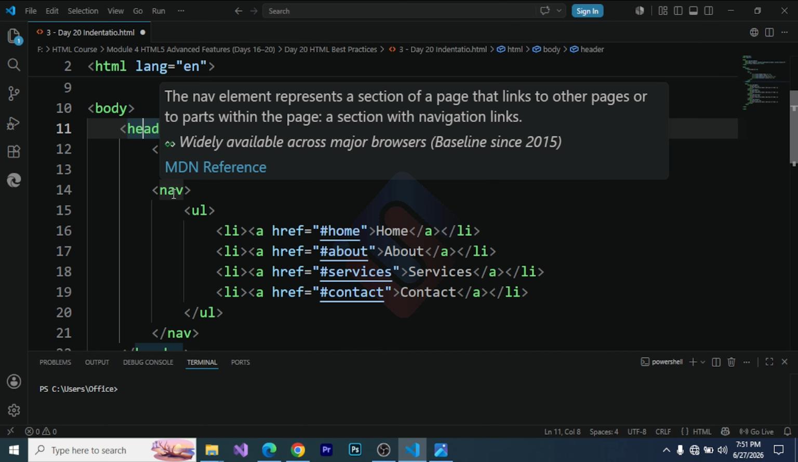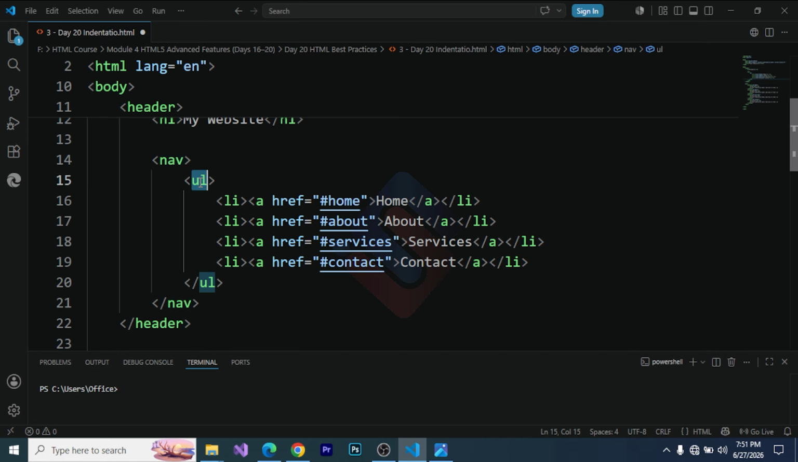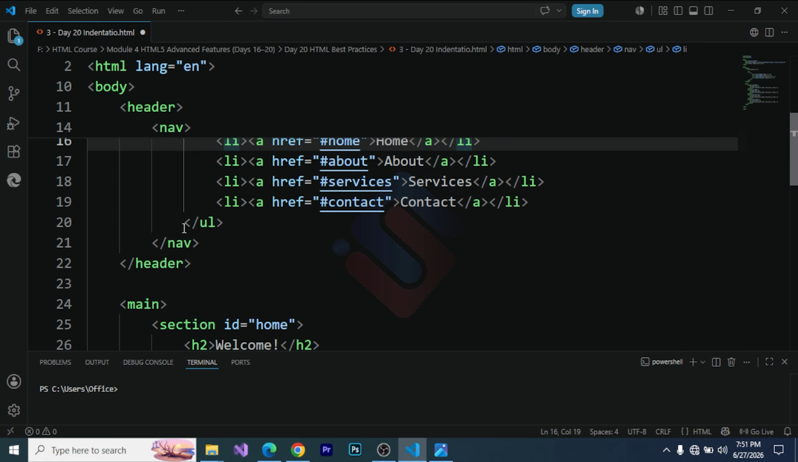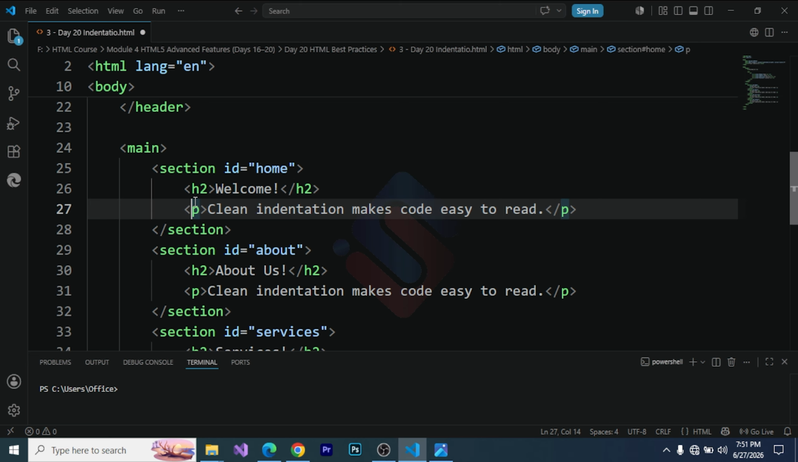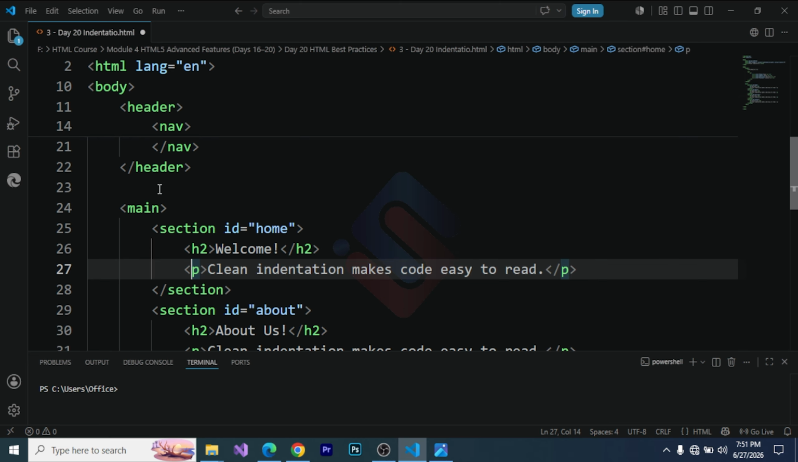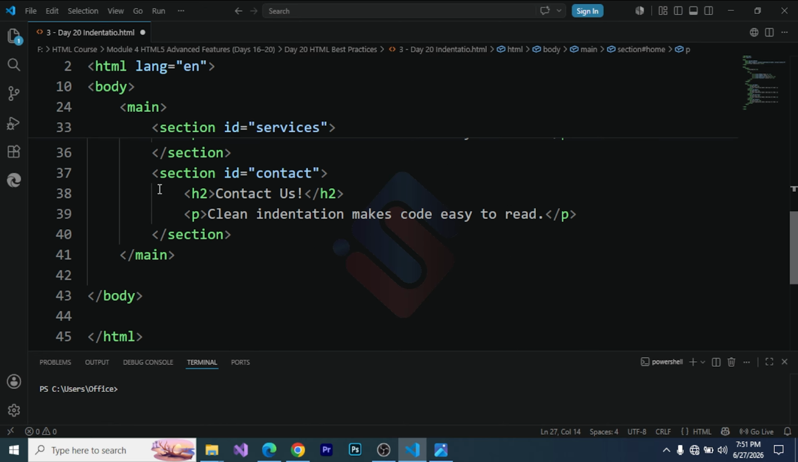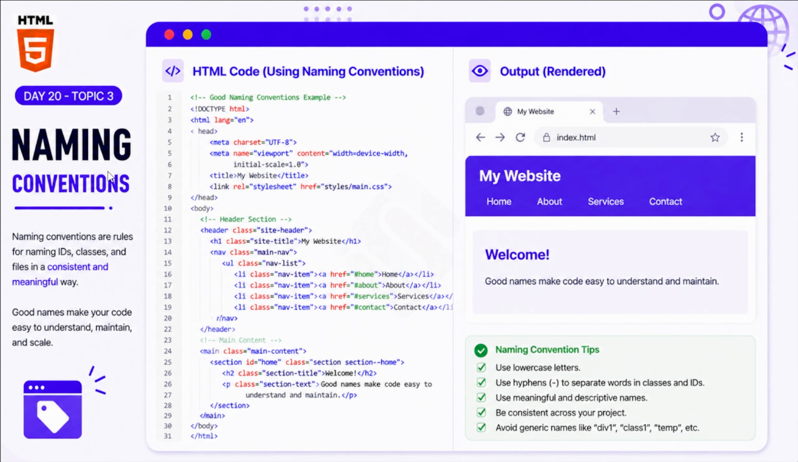Then indent the navigation items. Each nested element is indented one level deeper. Indent the main content. This makes the hierarchy easy to understand. So proper indentation makes your code easy to read, easy to debug, easy to maintain, and less likely to contain mistakes. Now let's learn about naming convention.